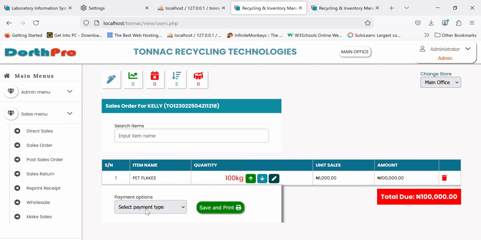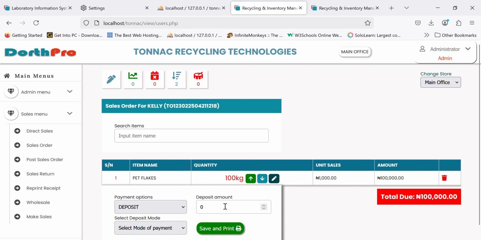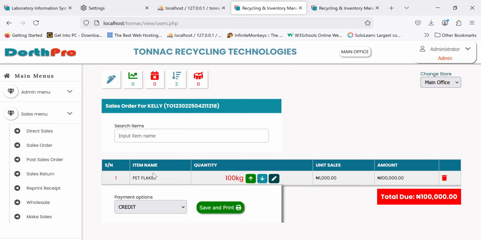So you select the payment type. Is it cash, POS, transfer, credit, multiple payment, or deposit? Deposit means the customer has an account with you. He's paying part of the money, then he will be owing the remainder. Credit means he's not paying now. So his credit shows on your account statement, on your financial position, and shows you those that are owing you.